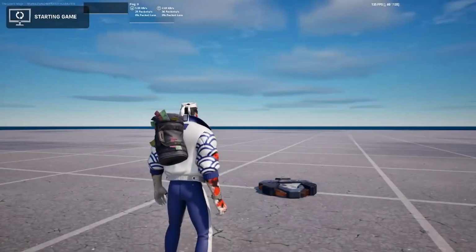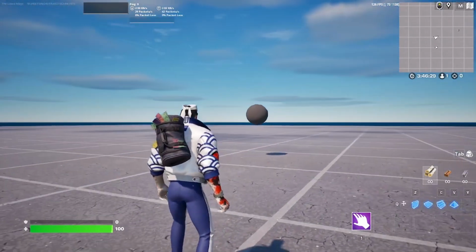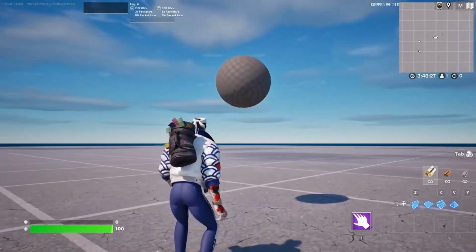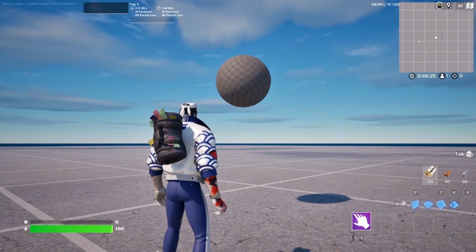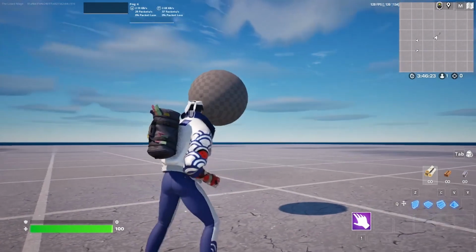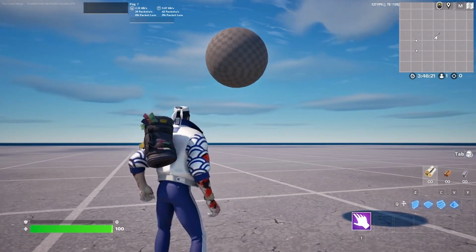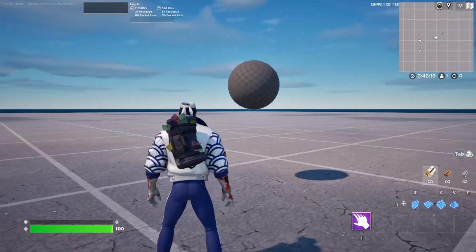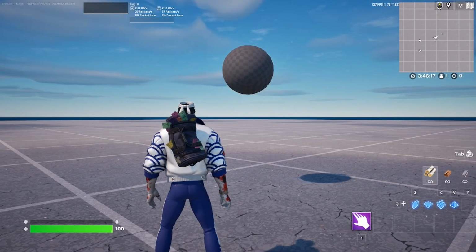So if we do that real quick, take a look over at our sphere. We can see that it is nice and hovering up and down. Now, this is a very basic example. Let's take a look at something a little bit more complicated next.